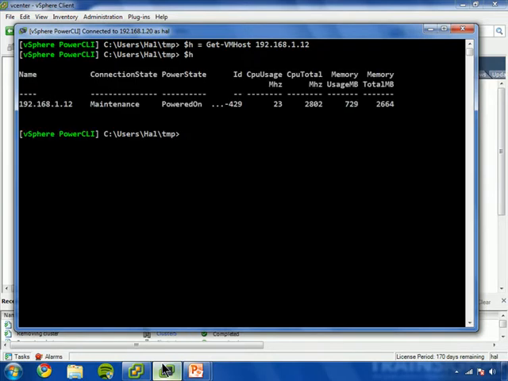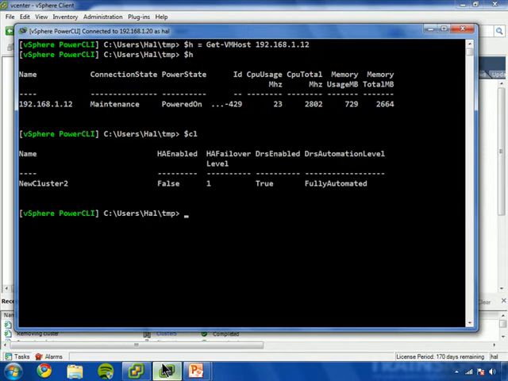Okay, now $h equals, and there it is. So what I want to do is move this virtual machine host into a cluster. So let's get a reference back to my cluster. That's actually the wrong one, so we're going to do this over again. Get cluster, new cluster.